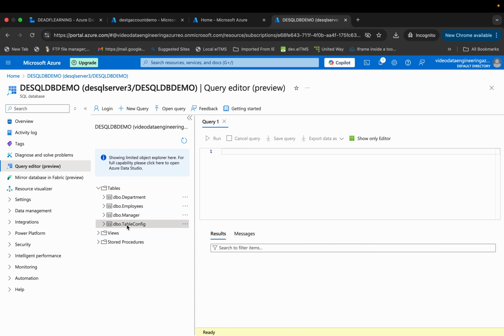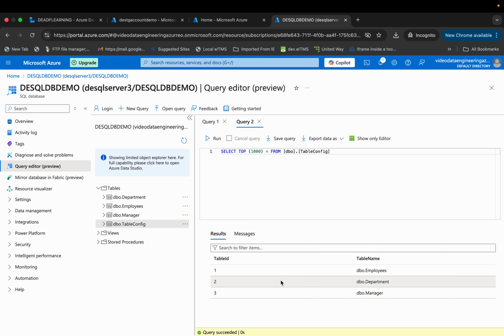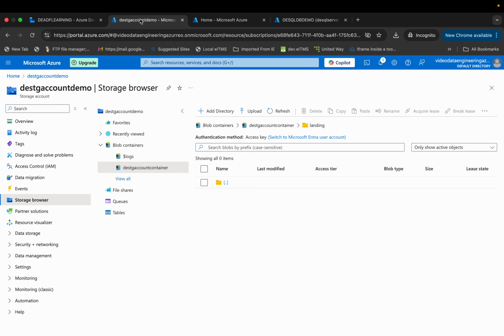This is the table config table. You can see dbo.employee, dbo.department and dbo.manager. These tables I have already added and already created, and some dummy data is also inserted. We are just migrating this data to the storage account.